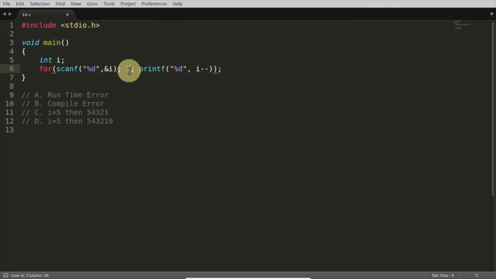Okay, because I has changed. So 0 will come here. Now you are going to terminate that. That's why this loop is going from 5 to 1, not 5 to 0. Okay, so let's look at the next question now.